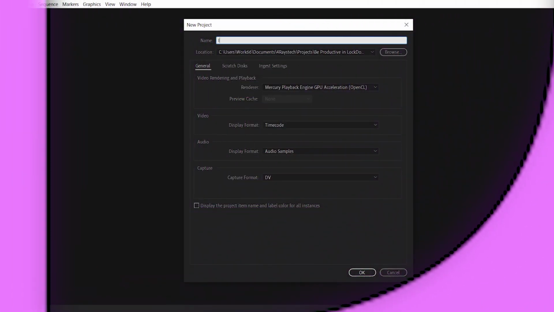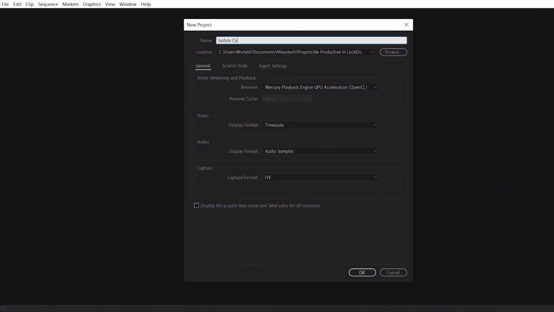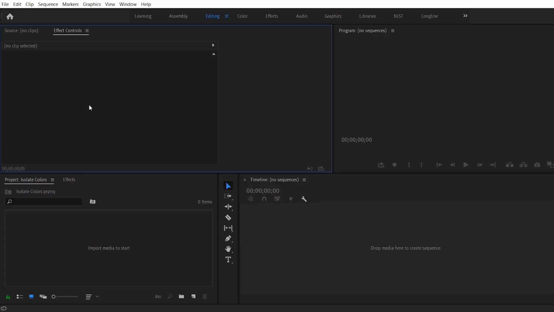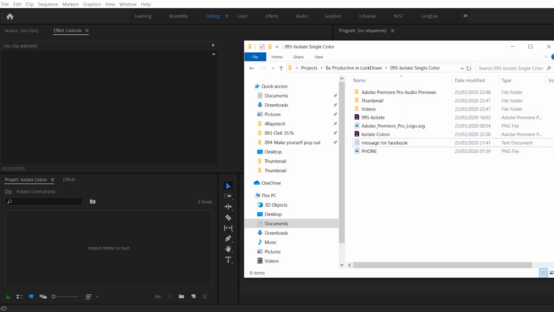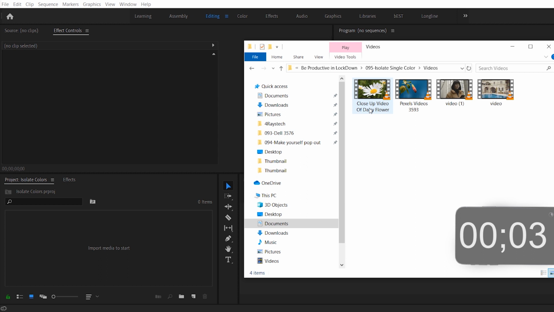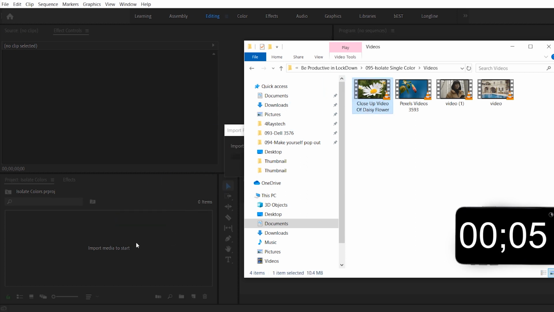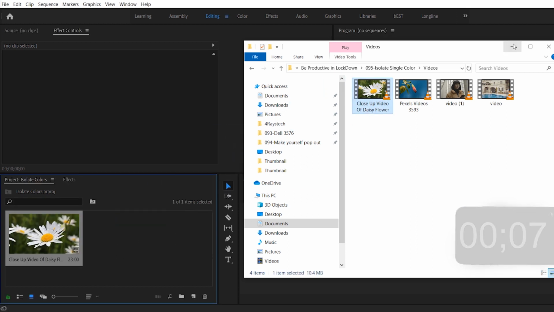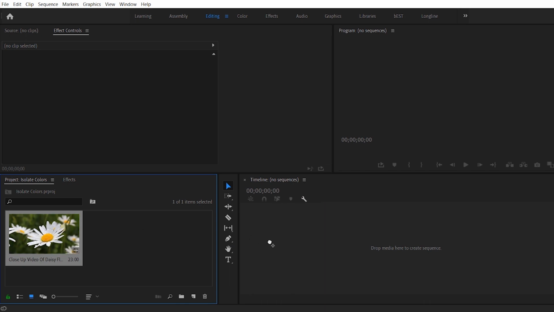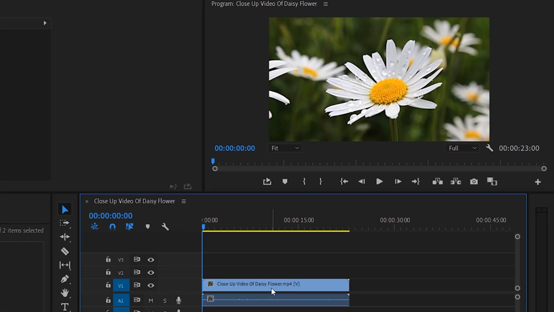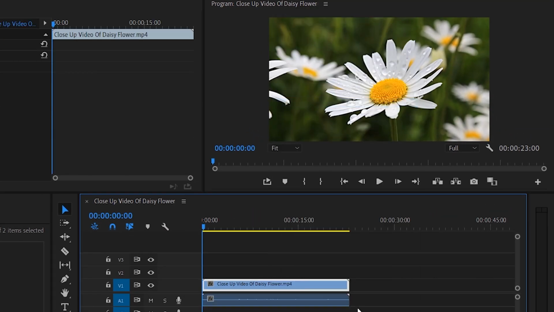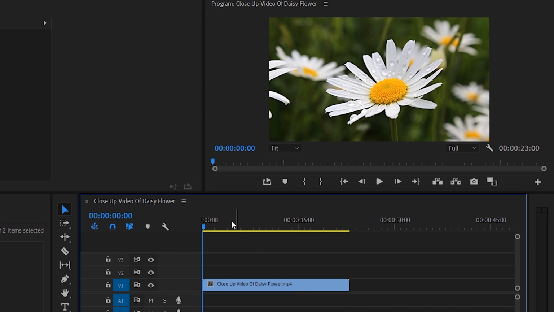So let's open up a new project. I'm going to name it Isolate Colors. Open up the footage. I'm going to be picking up this daisy flower. Drag and drop it to your project window. Drag it over to your timeline. I'm going to unlink and get rid of the audio, which is almost empty. This is how our footage looks.